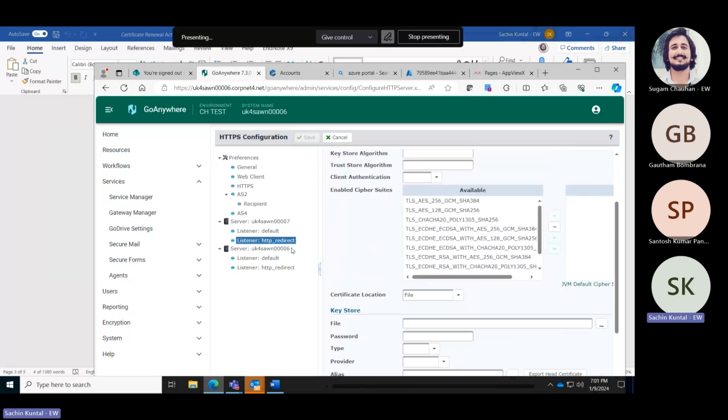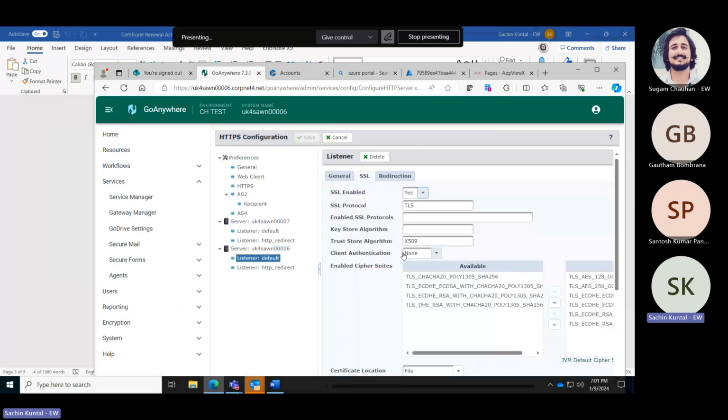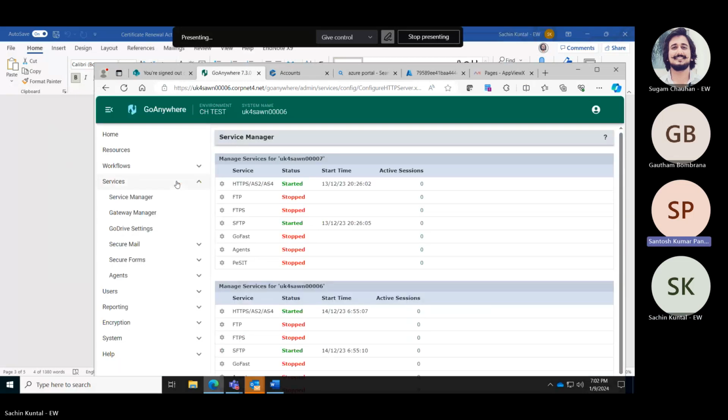over here, Listener Default, this is the one. And if you scroll down again, you need to update the alias over here as well. So this we'll have to do for both the MFTs, like as you can see, you are able to see one below the other. Do it for both the MFTs so that the certificate is valid and updated for both the nodes, right? So this is done for MFT.